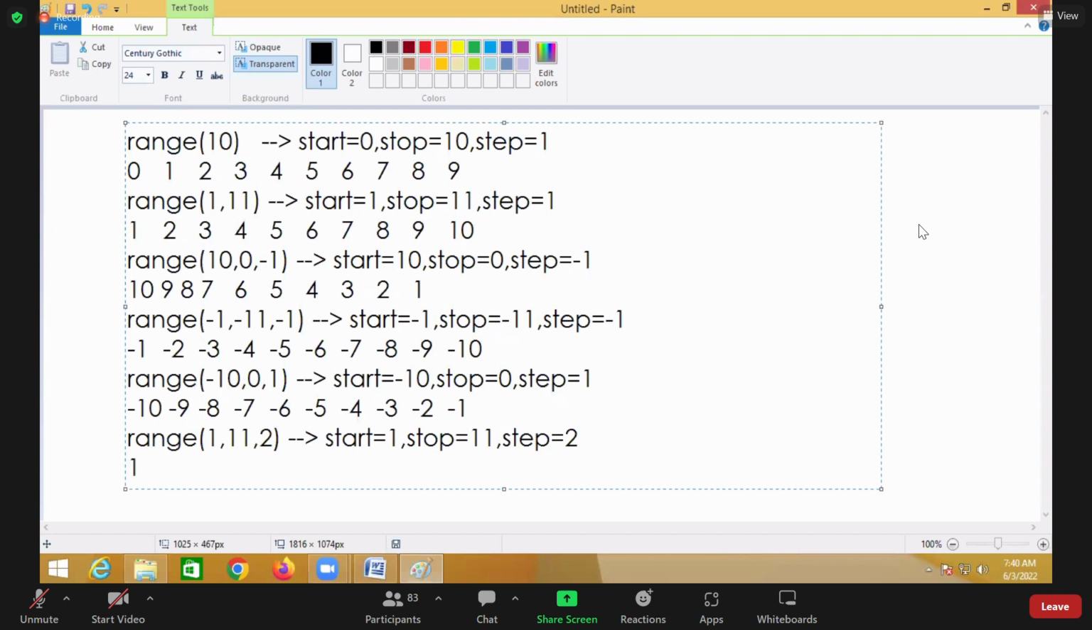Now 1 and 1 plus 2 is 3. 3 plus 2 is 5. 5 plus 2 is 7. And 7 plus 2 is what here? 9. Okay, so it will generate from 1 to 9 because here we are incrementing with what? 2. We are incrementing with 2.